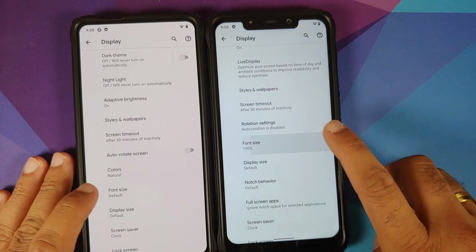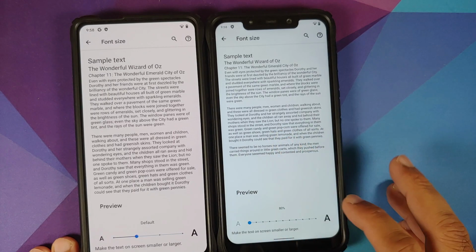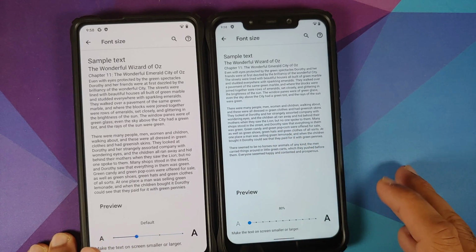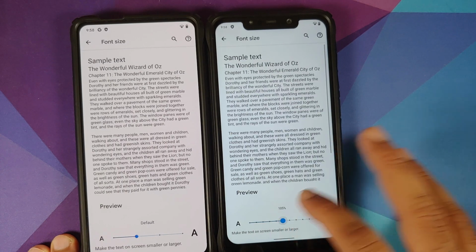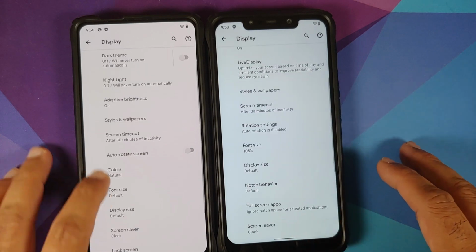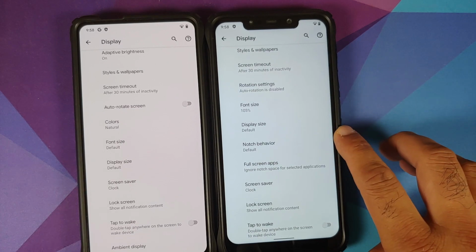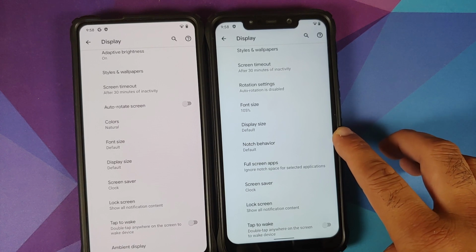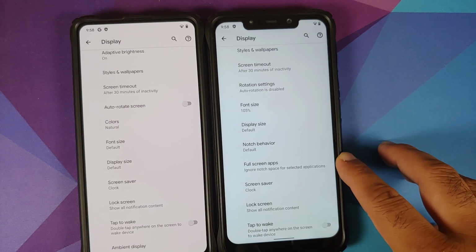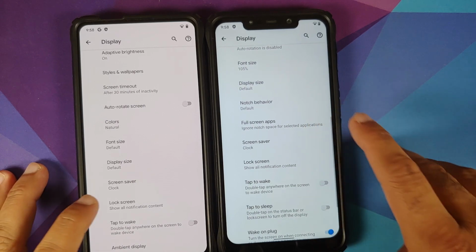Font size is also something which is different. As you can see, the Plus edition has much more options. The normal edition has 4 options. Plus can go from 80% to 130%. Then you have display size, same. Now devices with a notch will have the option of hiding the notch only in the Plus edition, along with the option to override the notch by using full screen applications.